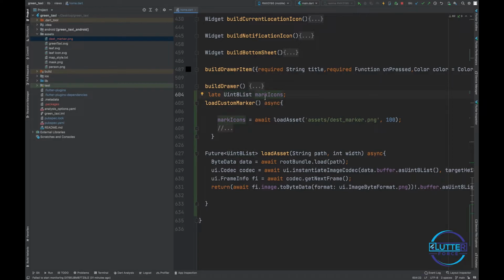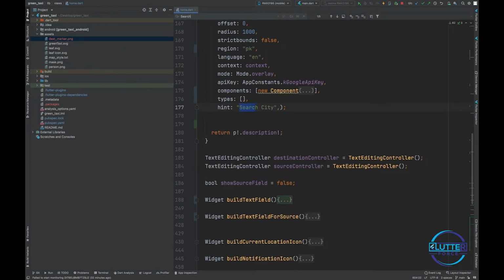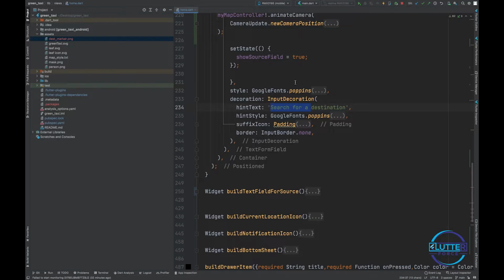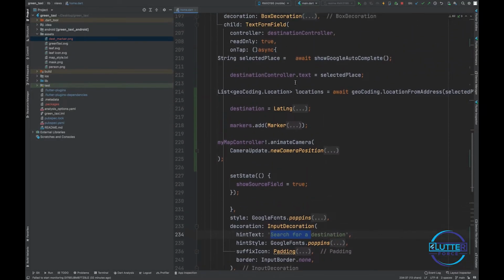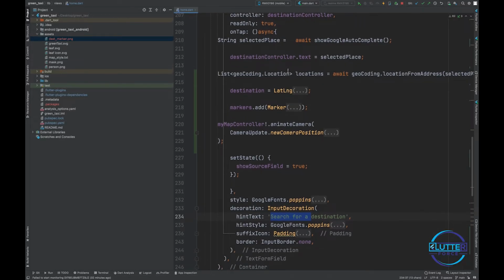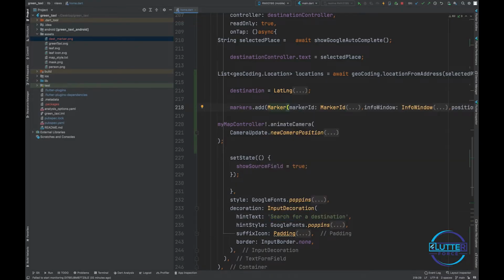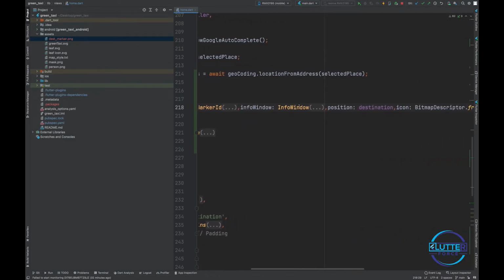Now how to show this loaded custom marker on the Google map? So let me show you. First of all, I have to search for our destination. So this is the text field where we have to implement our custom marker. As you guys know from the previous video, we have added a marker that is basically a red marker, nothing else. All the code is from there.